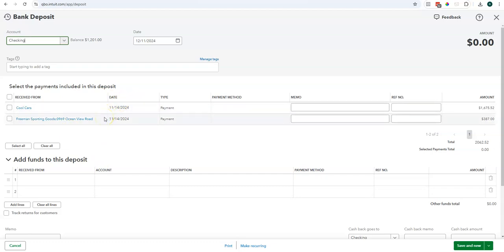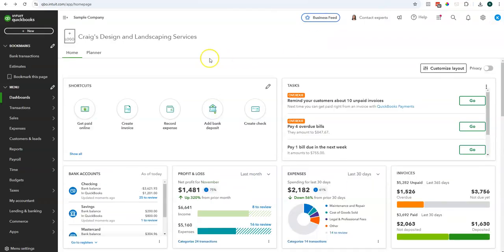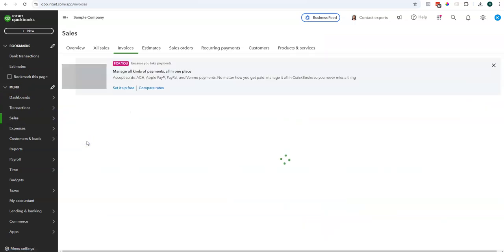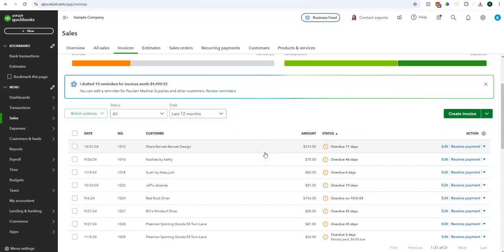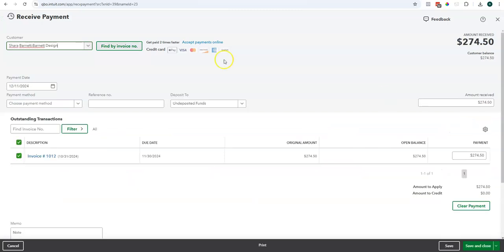So as you can see, because I'm using the sample file, there are two sample customer payments that are already showing here. But just to make sure you get the full perspective, I'm actually going to demonstrate the full process. So first, let's go to Sales and let's go to Invoices. And let's pretend that we have just received a payment from Shara Barnett from Barnett Design, paying her $274.50 balance. So to receive that customer payment, we're going to click on Receive Payment.